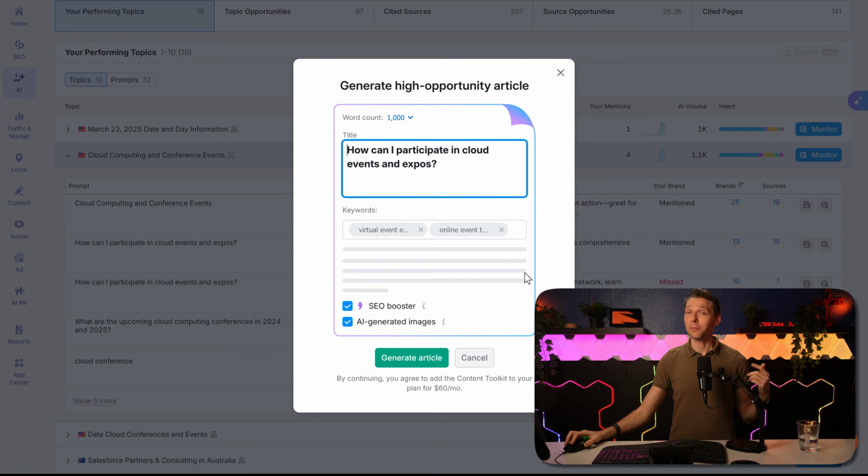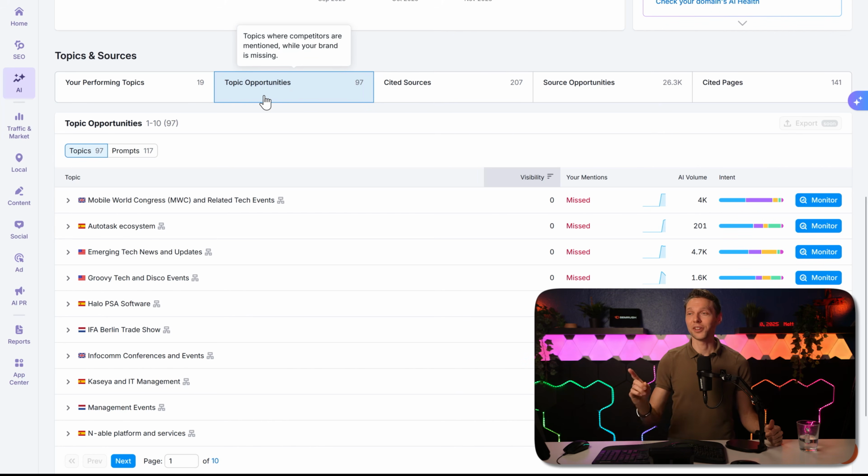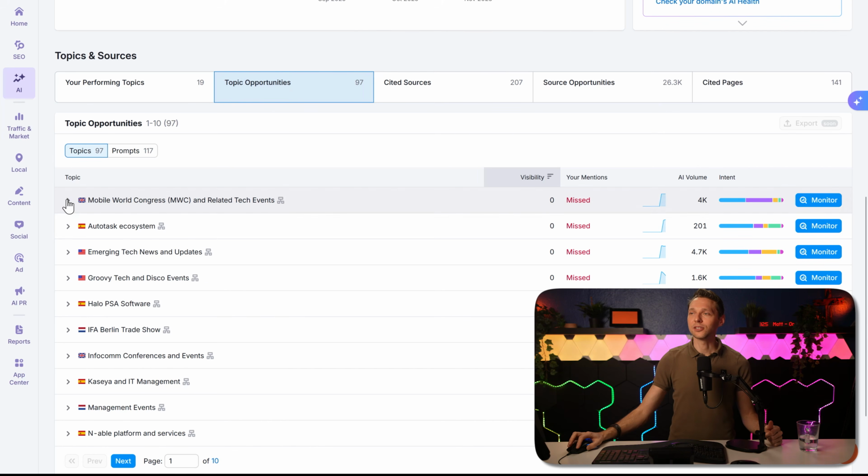It's a really great addition, but you have to pay extra for the content toolkit. But here we can only see our performing topics. But what about the topics that we don't perform in? Here are the topic opportunities. Now this is pure gold. In here you can just open this.